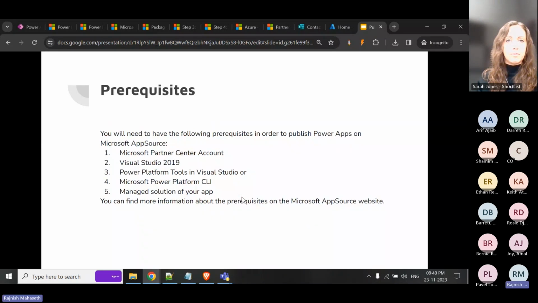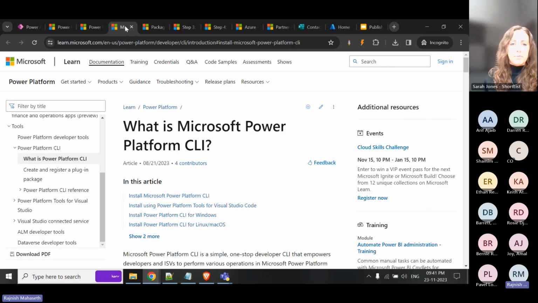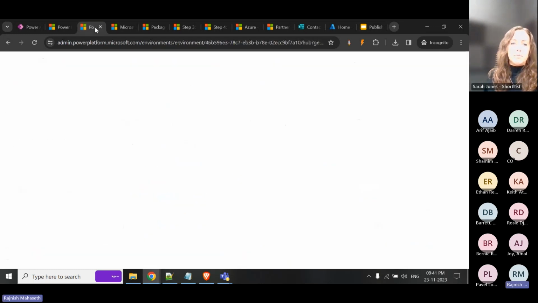Make sure you have these things included in your system. Also, you should have .NET installed in your system. Now the first step is to create a Microsoft Partner account. All these steps I have taken from the Microsoft page itself. If you come to the Microsoft page, you publish your app on Microsoft AppSource.